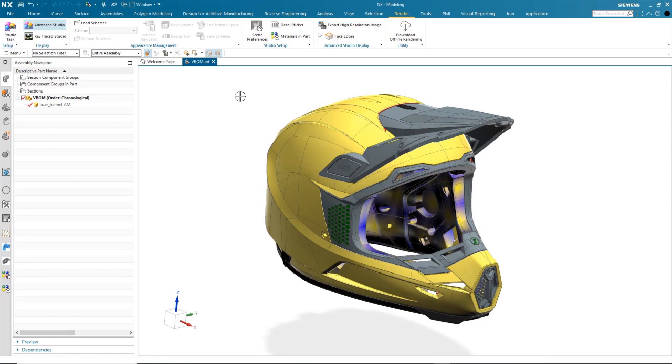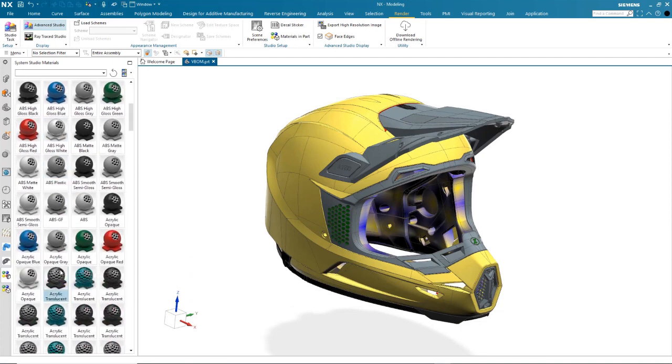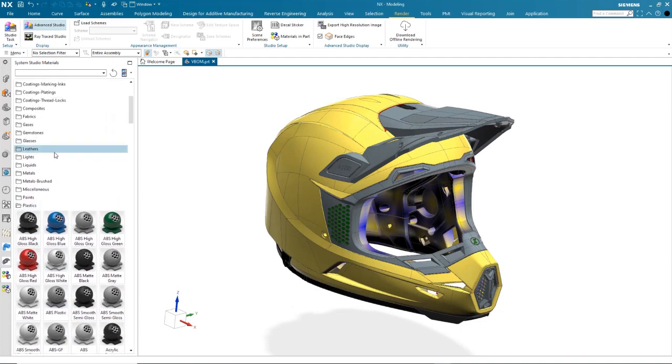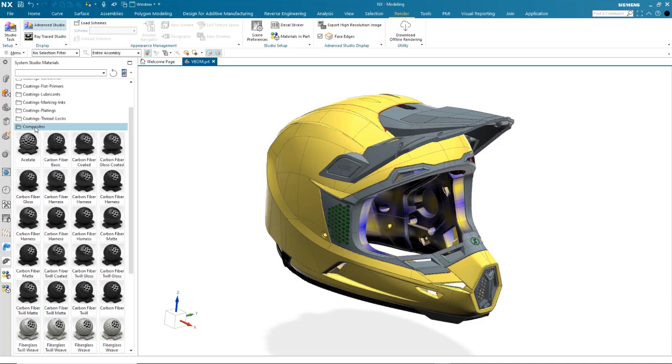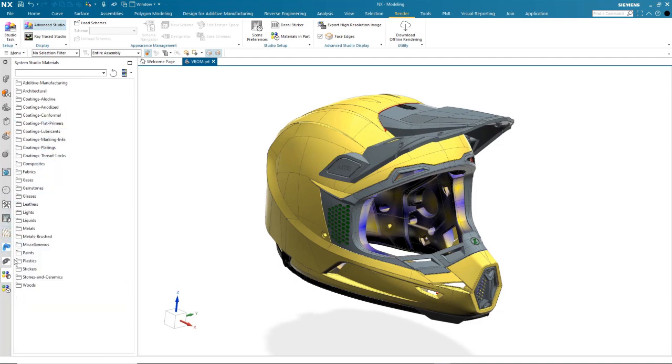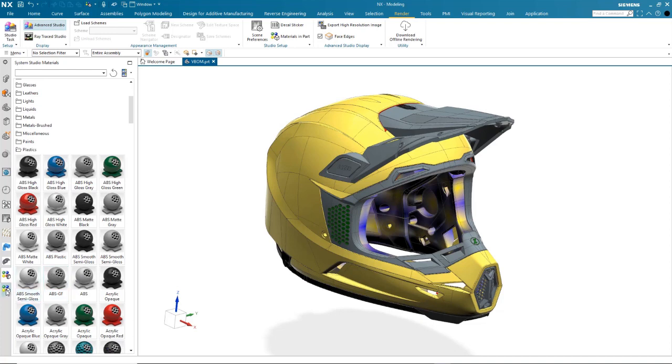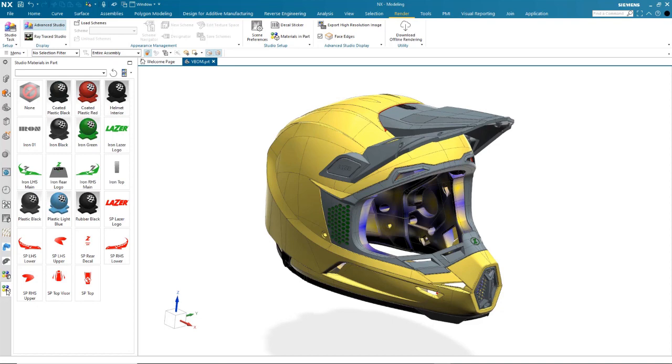In addition to appearance management, we've also significantly enhanced our materials library. We now have over 1,000 individual materials that we can choose. And these range from paints to plastics to composites to liquids and even light sources. It's also useful to know which materials have already been used. And we can do this by simply selecting the Display Materials in Part icon from the resource bar. Here you can see not only the materials used, but also some of the logos that will be displayed.